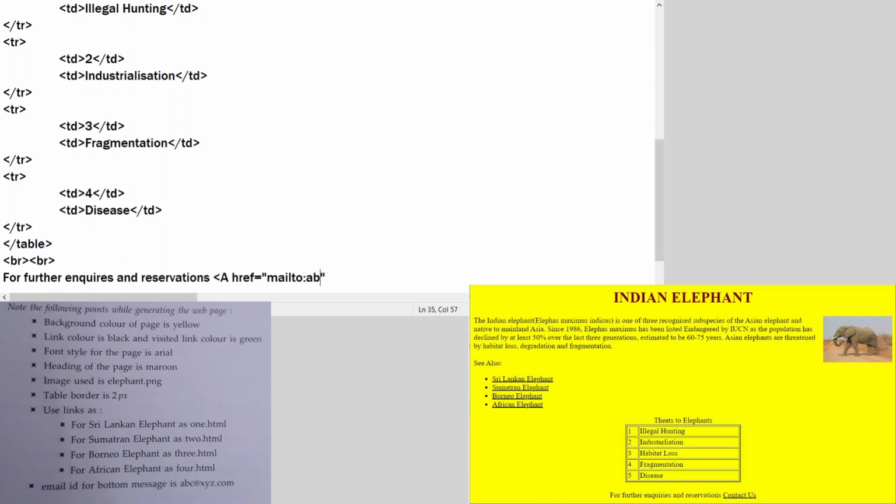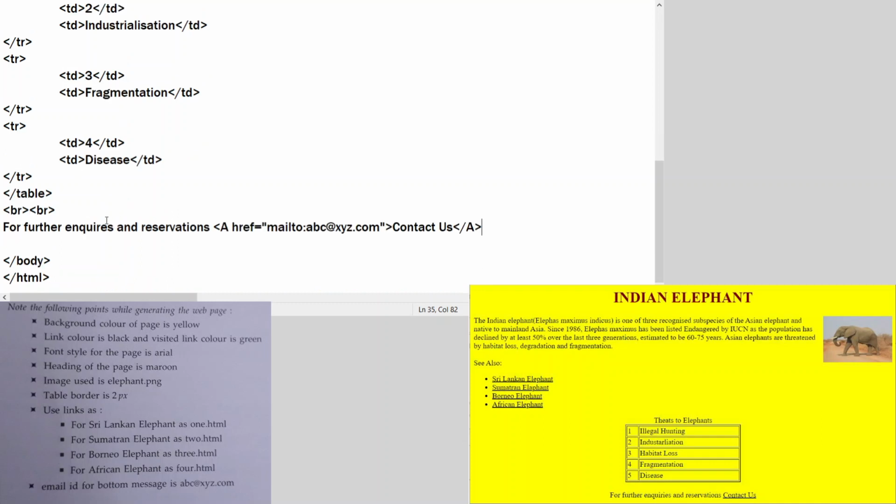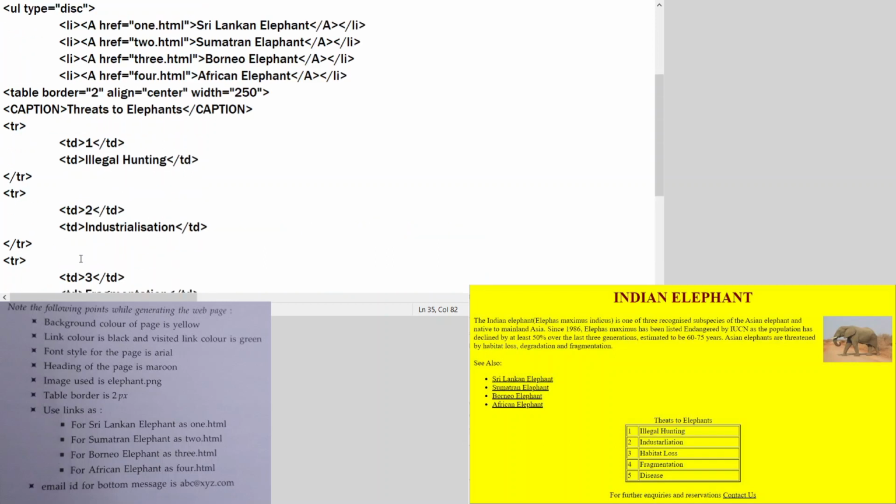It is given abc at xyz.com. Our anchor tag is complete. Now we'll write contact us. We'll just write it the same as in the question. Now we have closed the a tag, and now it has become a hyperlink. Our body and table, everything is completed. I'll just save this one and then I'll go for the output and I'll show you all how I got it.